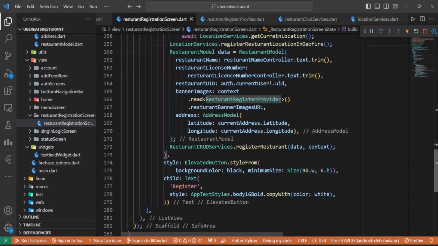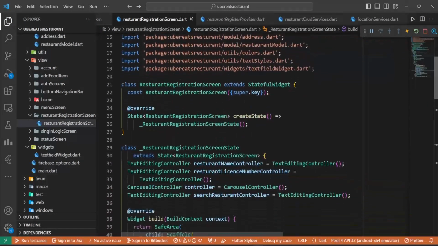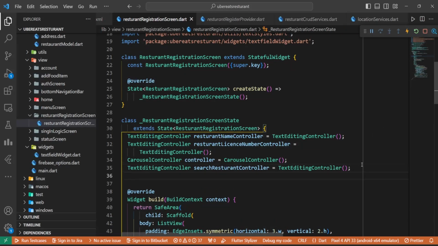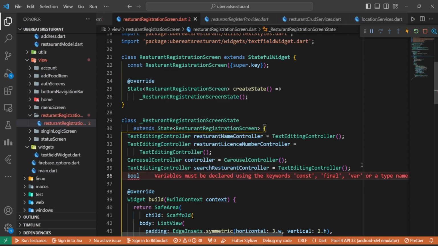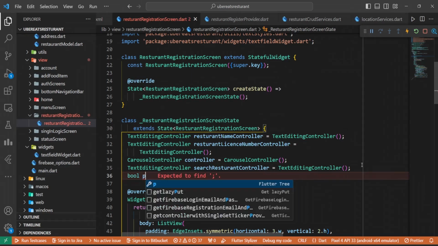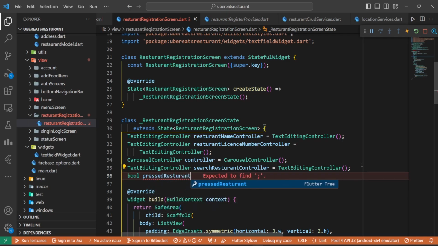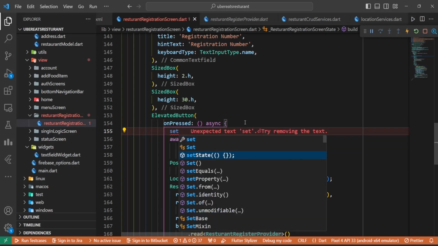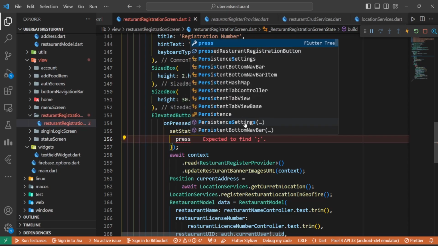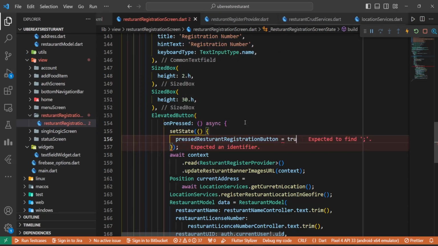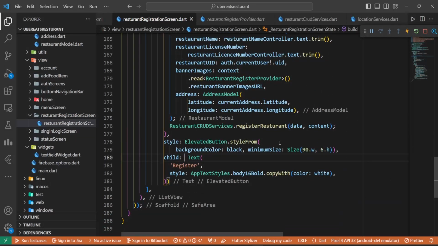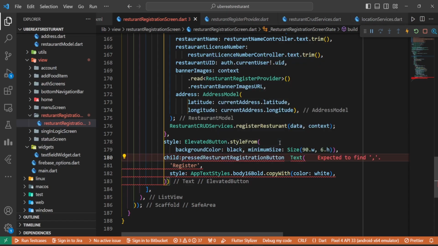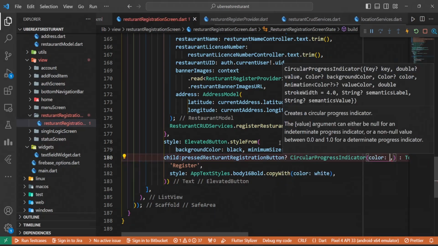So another thing which we want to trigger is that whenever we press this register button, we want to make sure that we show a circular progress indicator here. So here I will go with a bool pressRegisterButton equals false. And when we come down here, at first we want to go with setState, and here we'll go with pressRegisterButton equals true, and then we want to show something else, we want to show this one. So we'll go with CircularProgressIndicator, and the color is going to be white.